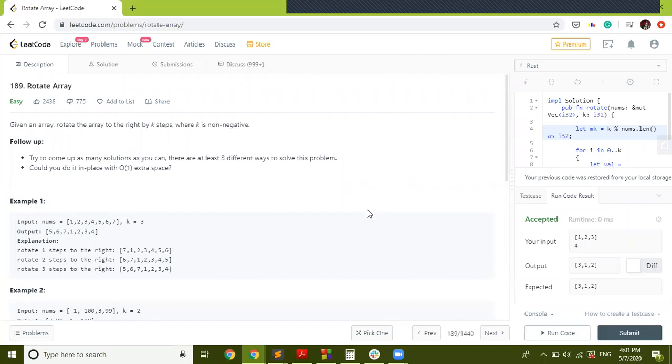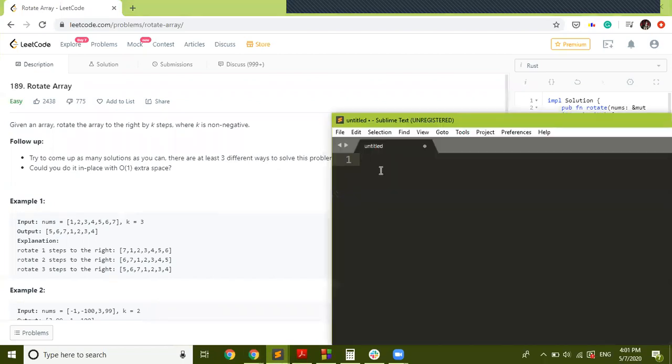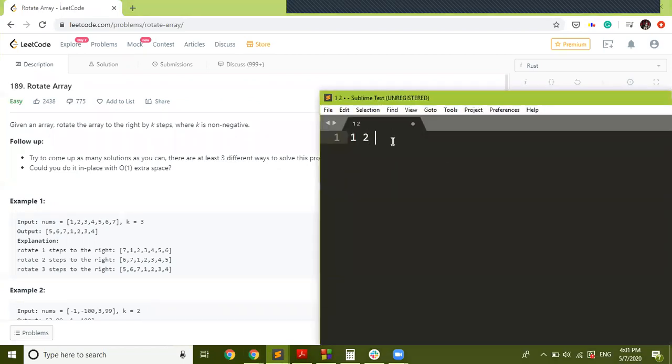Hello, today we're going to solve Rotate Array on LeetCode. So the problem is saying that you have an array and you want to rotate it to the right k steps. For example, if we have 1, 2, 3 and k is equal to 1, we want to rotate it to the right one step.